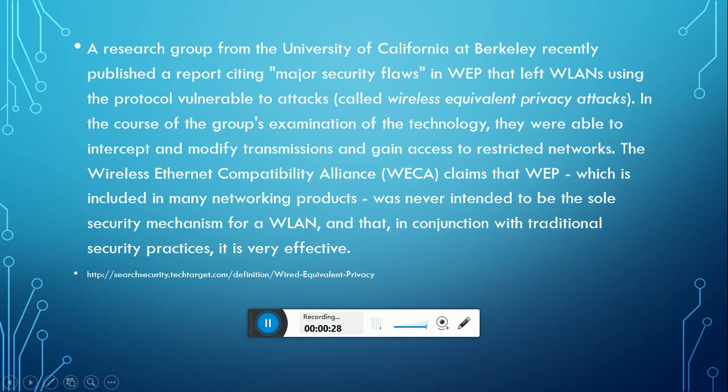It is not as secure as a wired connection. The University of California at Berkeley explained in a report that it has major flaws, lots of vulnerabilities to attacks. It goes on to explain that there's not as much uniqueness as needed to be able to be as secure.